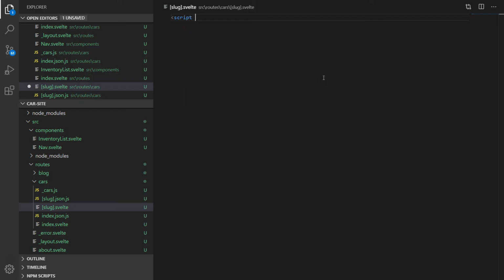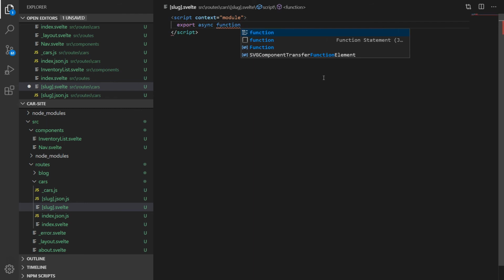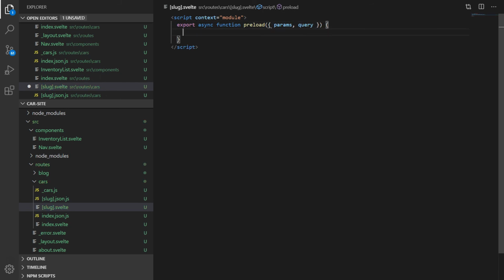Next, we open up slug.svelte, and we start by adding a script tag, and this script tag will be where the code will go for fetching the data from the API. We go ahead and declare a preload method that'll be called before the page is loaded, and this method will reach out to the server and fetch down the data.